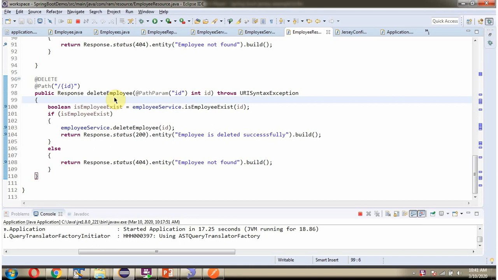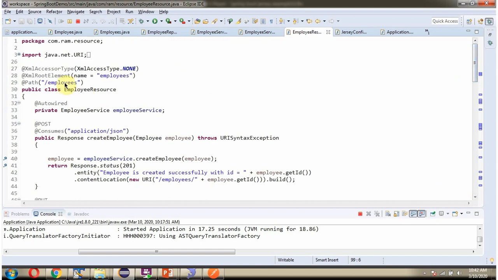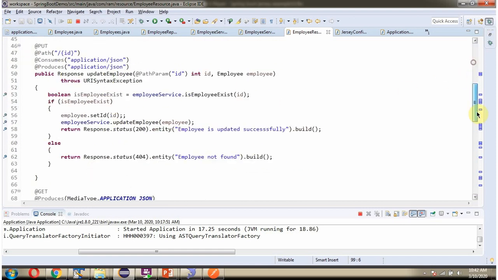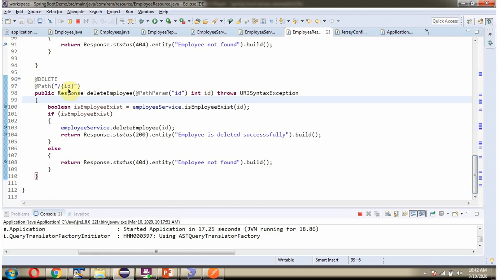Here you can see the deleteEmployee method, which accepts an ID. This method is responsible for deleting an employee record based on the given ID. And to call this method, we have to send a request to /employees/path param, and this path param value will be assigned to this variable, and the HTTP method we have to use is DELETE.